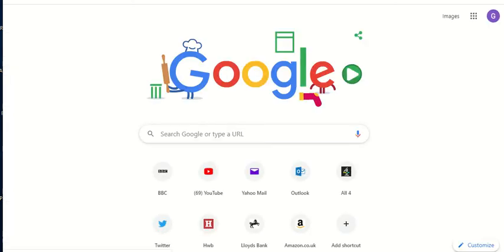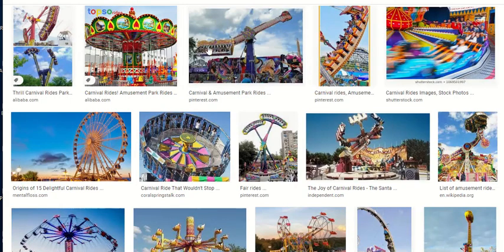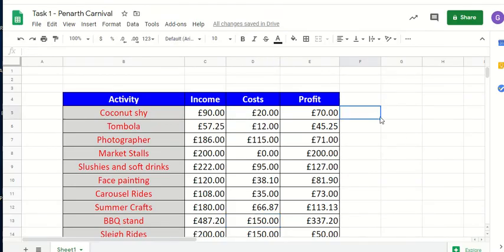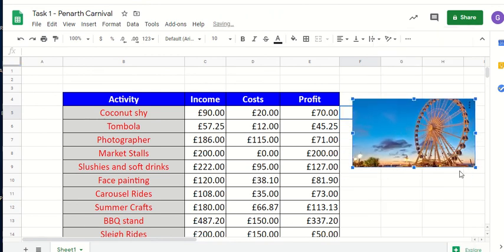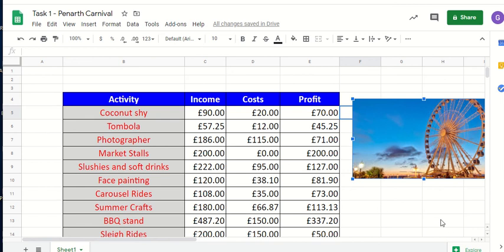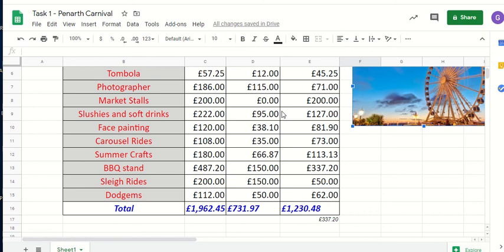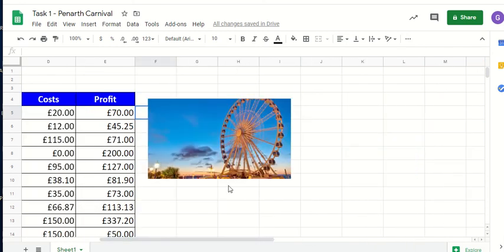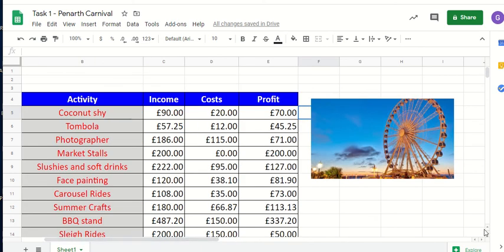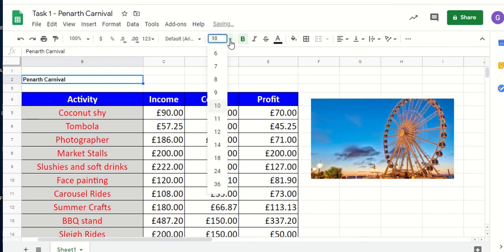So if I just search on Google, I've just taken a Carnival rides image from Google, and I'm just going to paste that in. If you right hand click and try to paste, it puts that image in, and there we are. So I've got a Carnival image on my spreadsheet, and I may need to zoom out a little bit. So I'm just using the shift key on this to allow myself to zoom out just a little bit, or to move, and so on. So I could even put a title up the top here, Penarth Carnival, just to help out with that. And so that should help you through that first task.